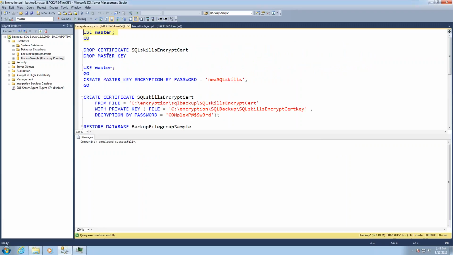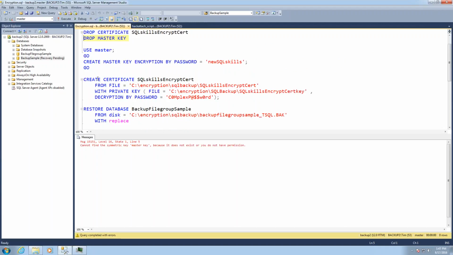So we come over here, we take a look at the encryption. I'm going to go ahead and clean things up because I've done this demo before. So I can't drop because it doesn't exist, and the master key doesn't exist. All right, so we're going to create a new master key. The master key can be anything you want. On the old server, it was SQL skills @. This one we're using new SQL skills.